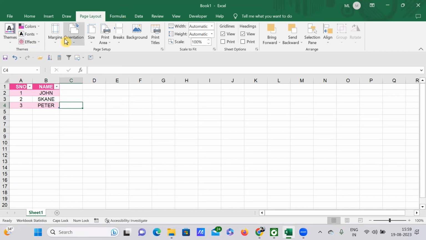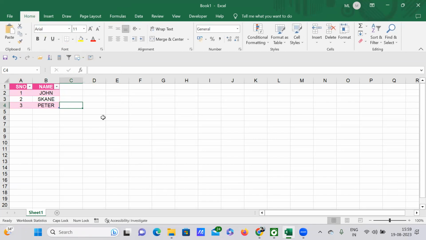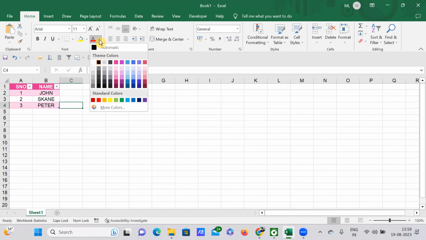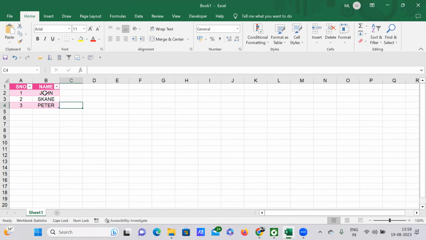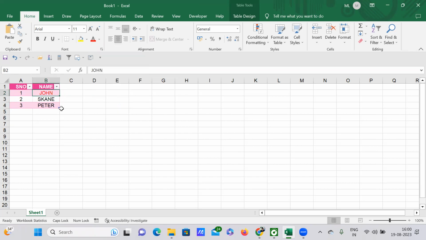So now we can also look at the other option in the home tab itself. Here we have an option called font color, and if you just tap here, we also have theme colors. So for example, I'm selecting this particular cell and I want to change the color of that particular font. For example, maybe red. So I want to paint it red. So I'm painting it red. See here, if I select this theme color, obviously the font color would be changed.